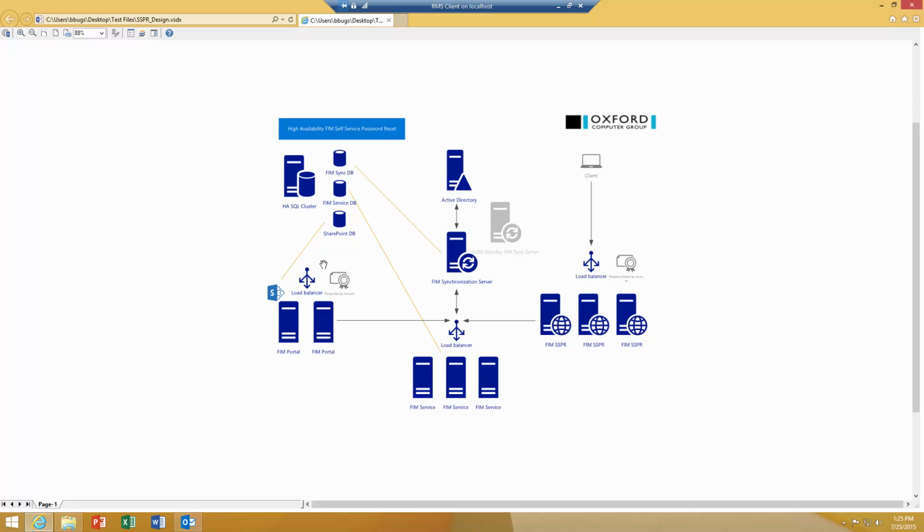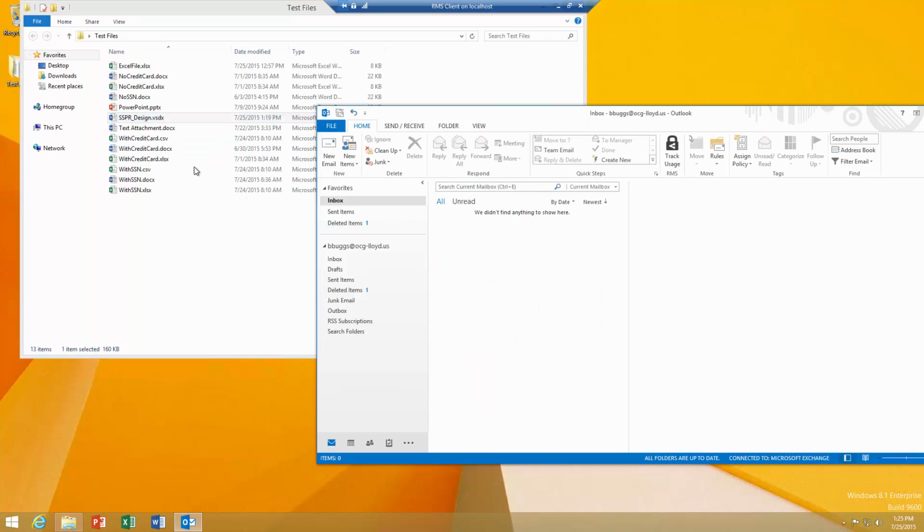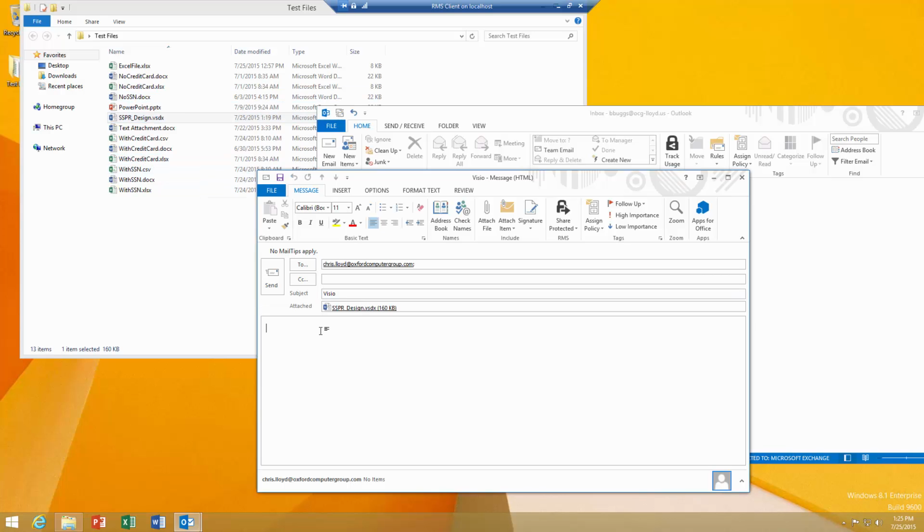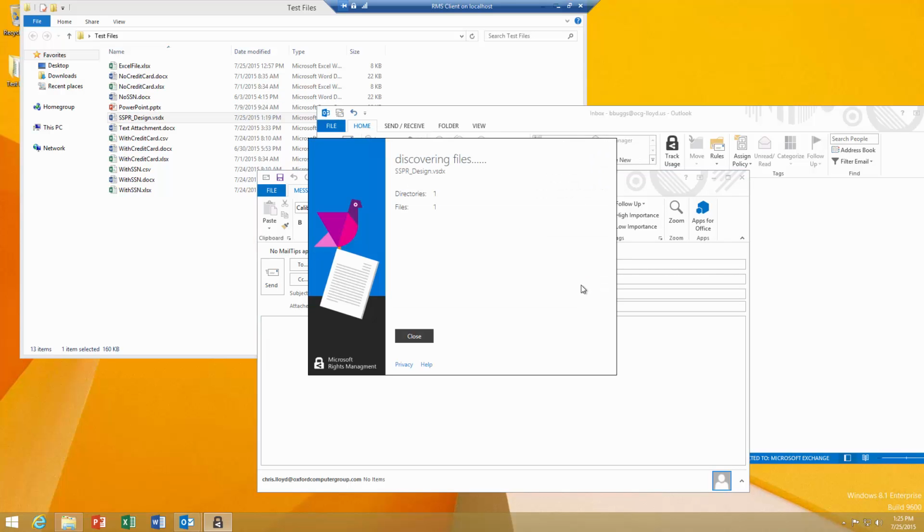You can see I've got a Visio document here. I don't have Visio installed on this workstation, but I can look at it in the viewer. And so I'm going to send that externally back to my Oxford Computer Group account. So I'm going to attach the Visio document in here. I'm going to share just like we have before with the Share Protected button.